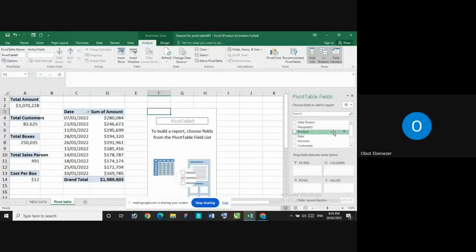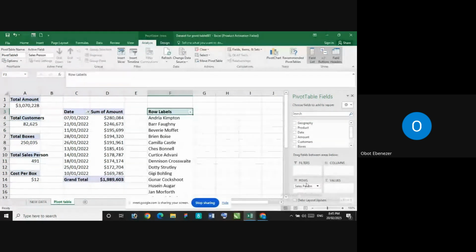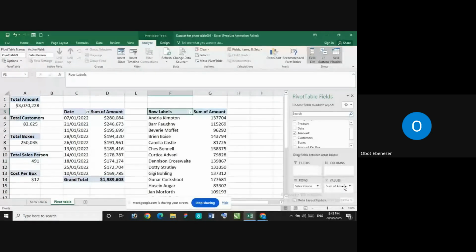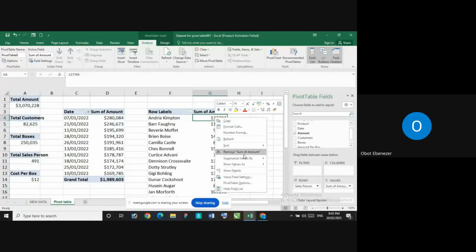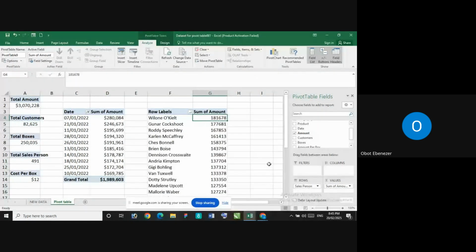And then we drag the salesperson to the row, and then the amount to values. All right, so we sort it from the highest to the smallest. As you can see, this has been sorted from the highest to the smallest.